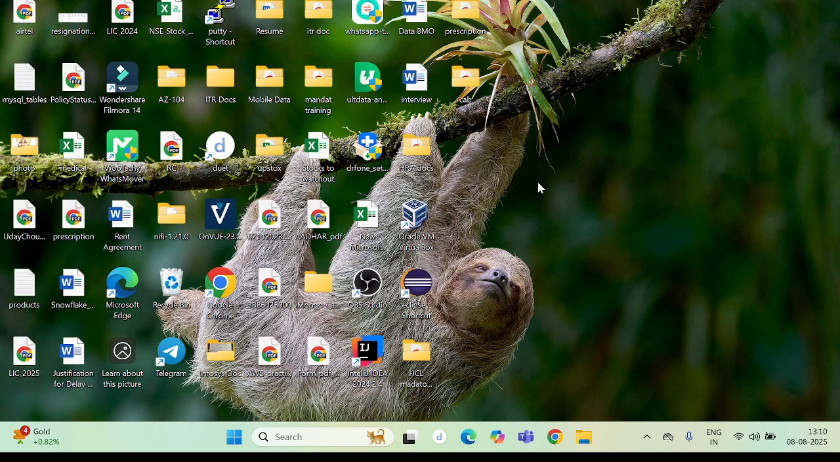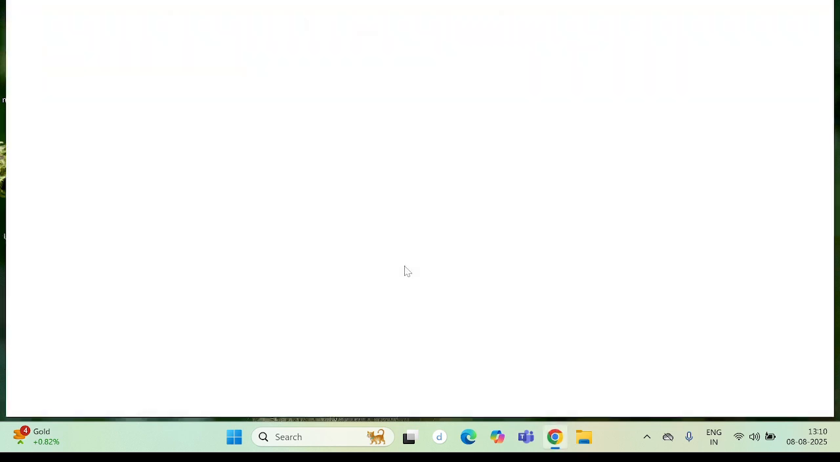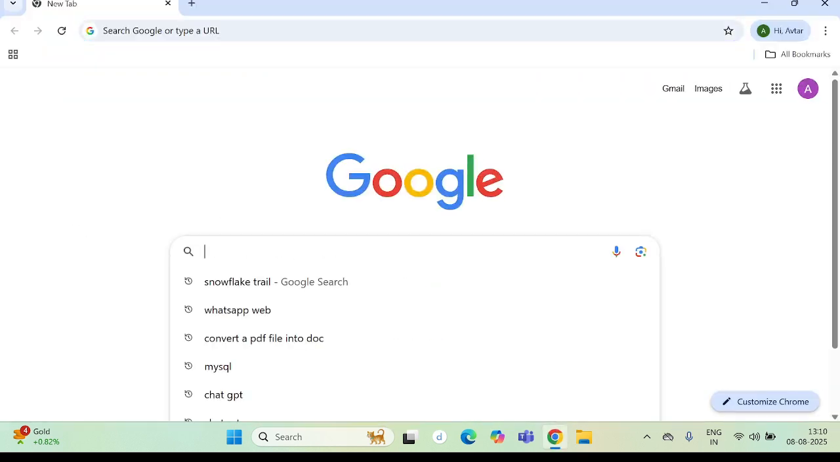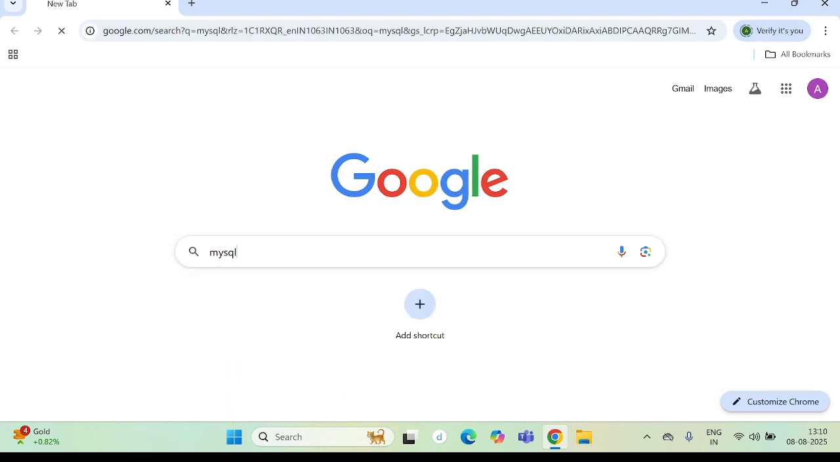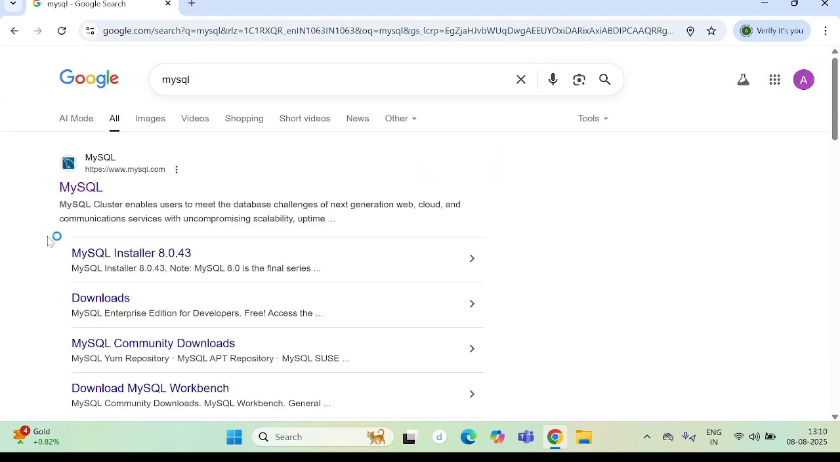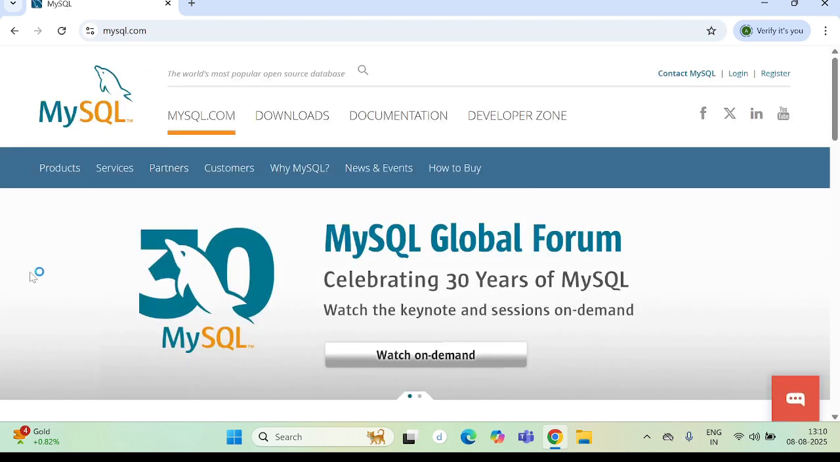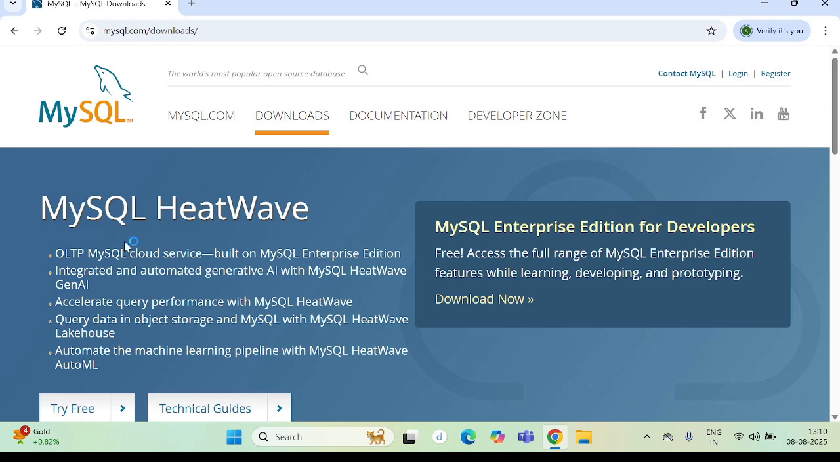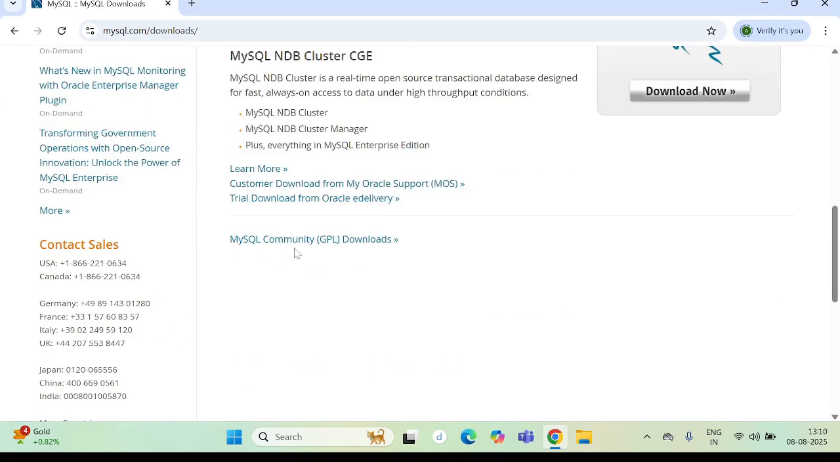So firstly, I'll open my web browser. In the Google search engine, I'll type MySQL, and then I'll click on the first link, that is www.mysql.com, and it will take me to the official website of MySQL. Now here, on coming to the official website of MySQL, I'll click on Download and scroll down and then click on MySQL Community Downloads.